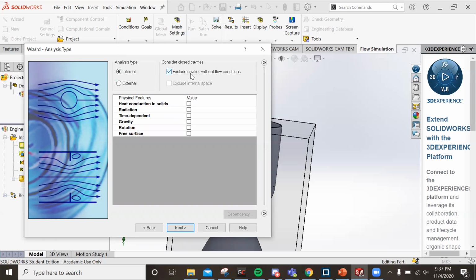We're going to leave Exclude cavities without flow checked. That just helps the mesh use up fewer resources. Then there's a bunch of other options. Heat conduction in solids is whether you want it to simulate heat transfer through solid surfaces. We are going to leave that unchecked for now, since we're just looking at flow. Radiation is whether you're going to have radiative heat transfer, which we're not going to look at either, so we're going to leave that unchecked.